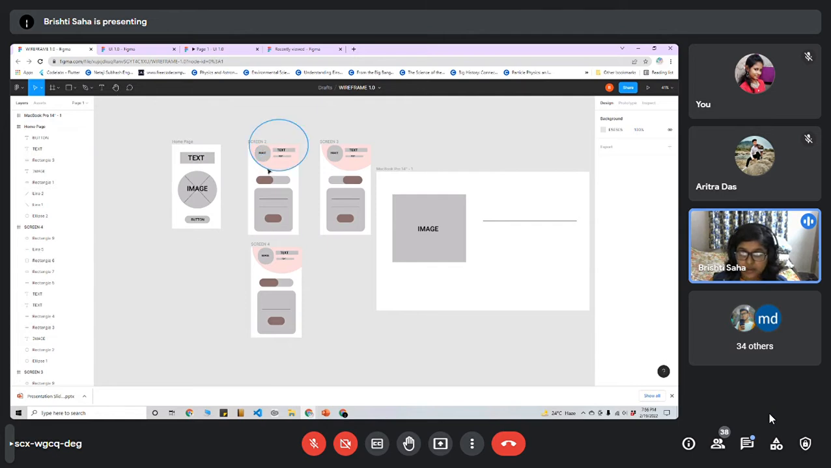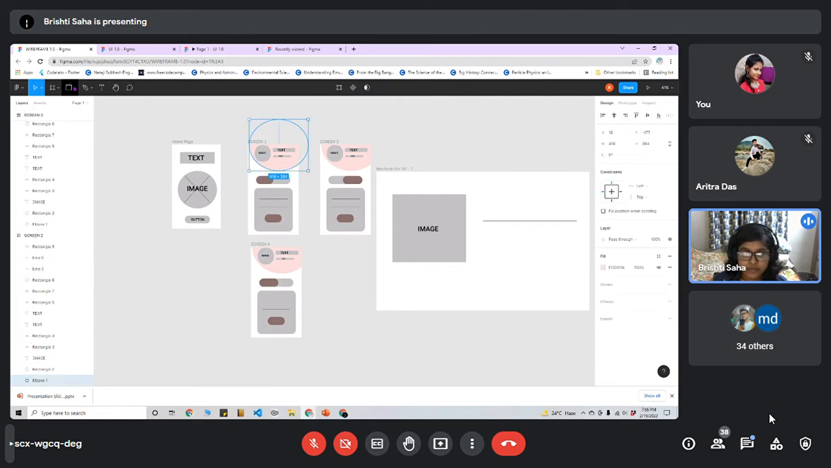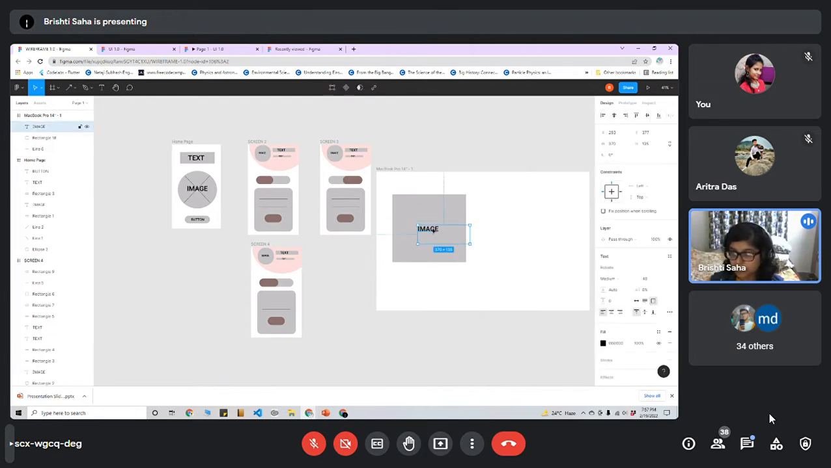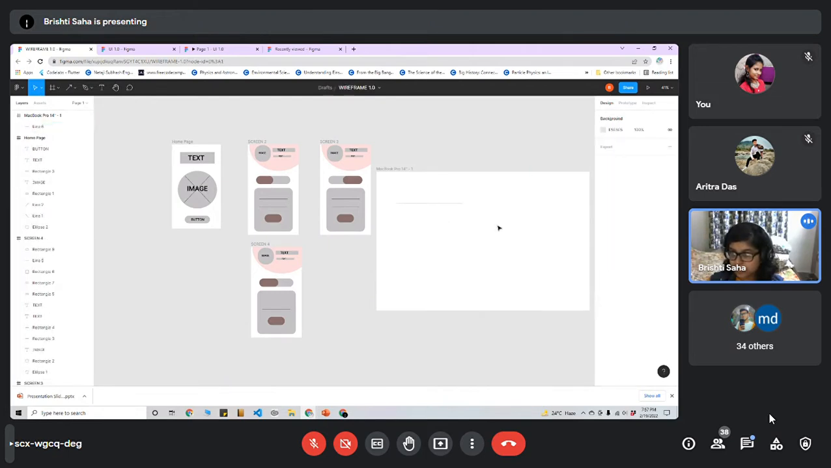Now we see that we have different tools over here. We have a rectangle, a line, an arrow. An arrow is basically like this, and you can also rotate it from any side. Just go through Figma so that you don't have any problems while making it. It's pretty easy.